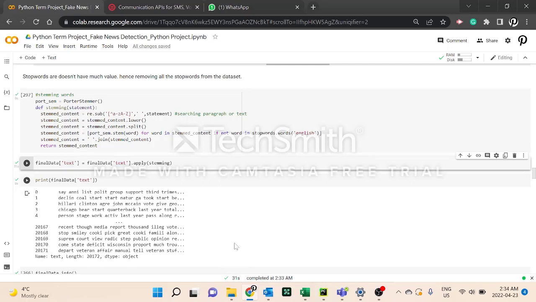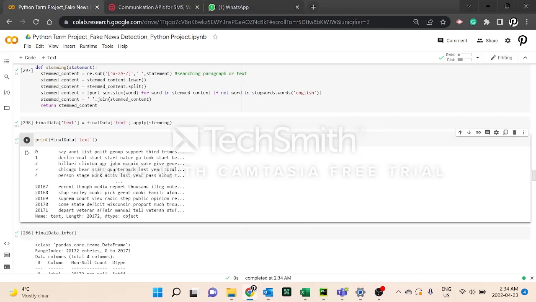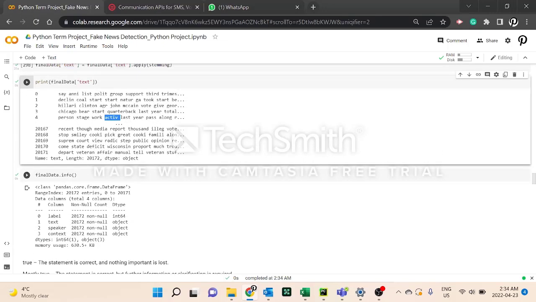Now it took 31 seconds to complete. Now our data is ready. So I'm printing the text column. So you can see the data finally. There are no prefixes and suffixes, and there are no special characters. There are no numbers. We have only alphabets, lowercase alphabets, not capitals either.